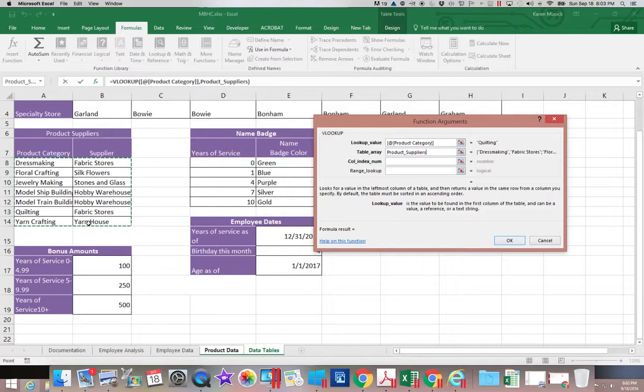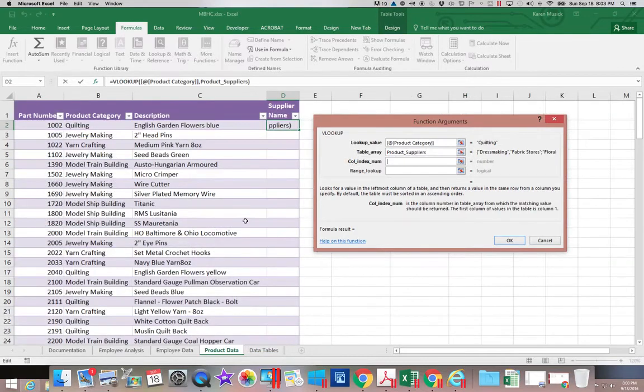So I would look at the table array now and determine the column number. Again, column 1 is your lookup value, so the answer is in column 2. You could have a table that has more than 2 columns, in which case you would have to determine the column number that the answer that you want is in. So we're going to type a 2 there.